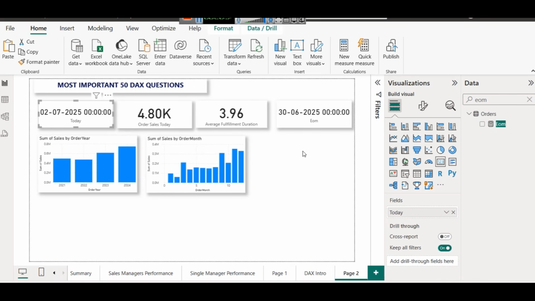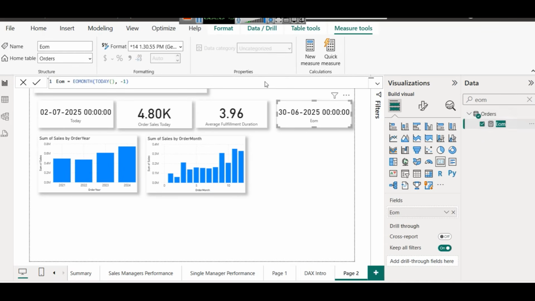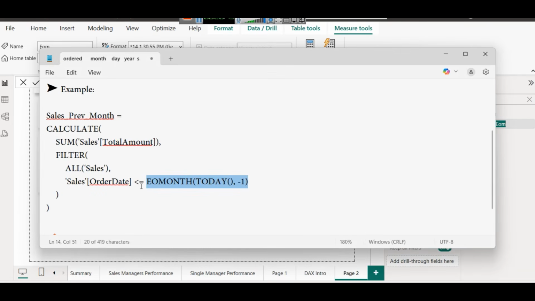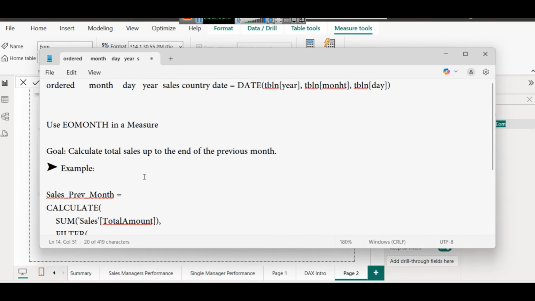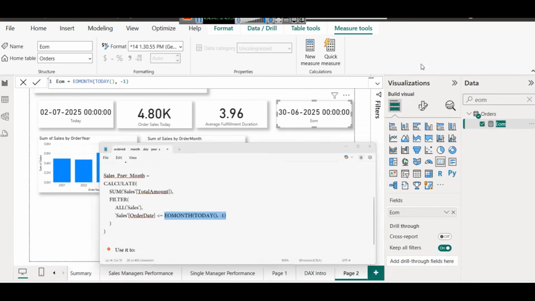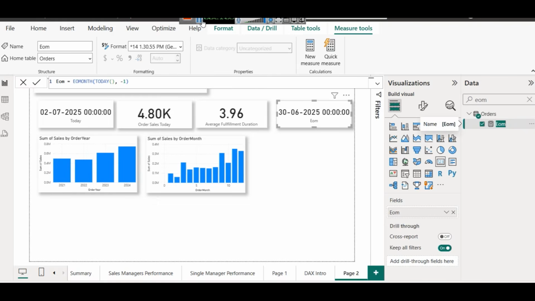So 1 month ago was June, and what is the end of month of June? 30/6/2025. Okay, so this is what it is returning, and based on that we can calculate sales where order date is less than or equal to this. So every value less than the end of month value will be calculated. So calculate total sales up to the end of the previous month. So this is the use of EOMONTH.